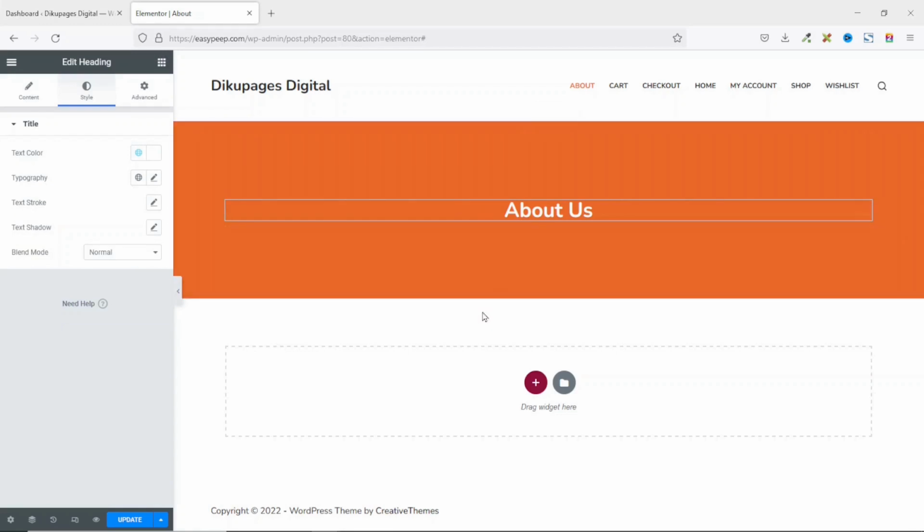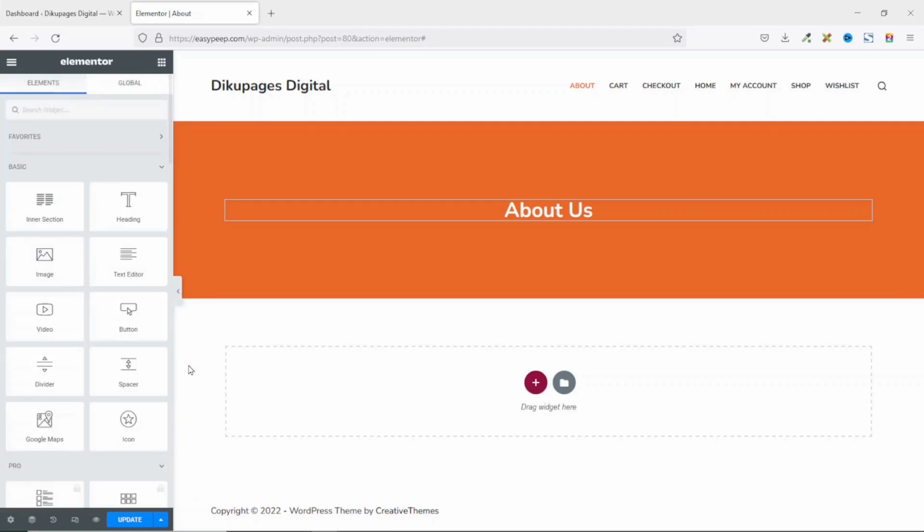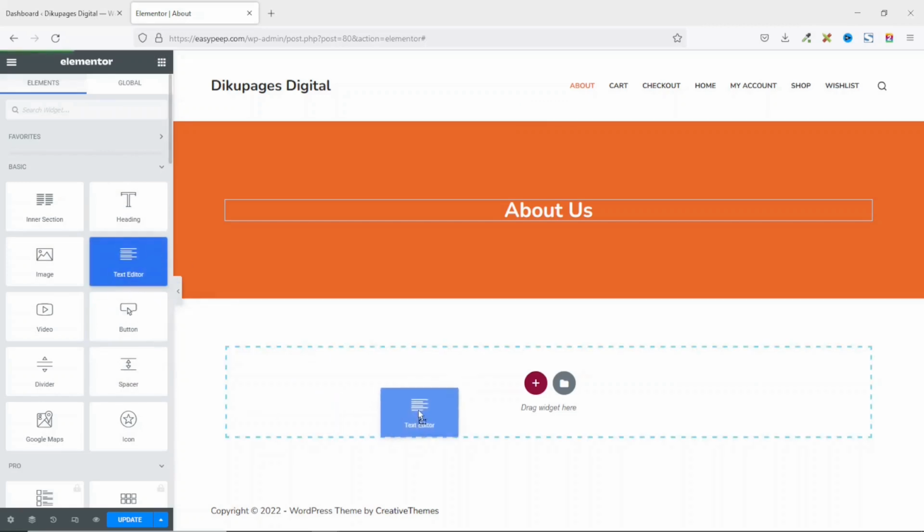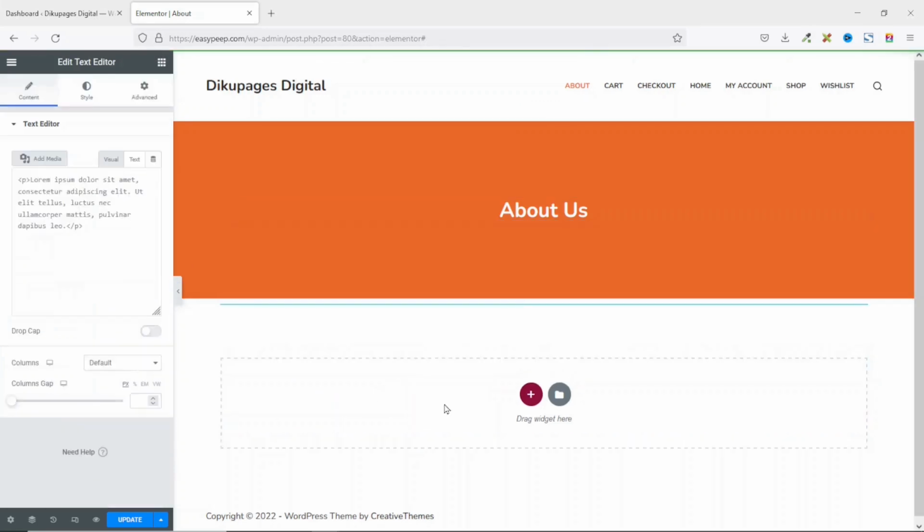The next section we are going to add is just a simple text widget so that it will contain the information about our e-commerce website. Now I'll show you another way you can add in widget without adding a section. To do that, let's just go over to Widgets. Then we just go ahead and drag the particular widget we want and drop it right here. In this case, we want to add a text editor, so we just click on it and drag it in here.